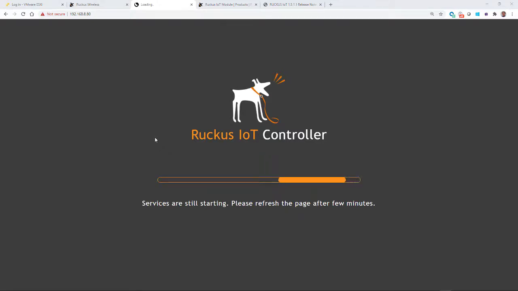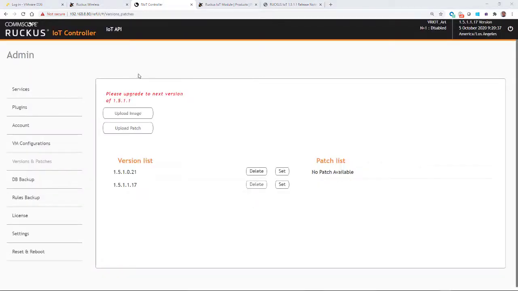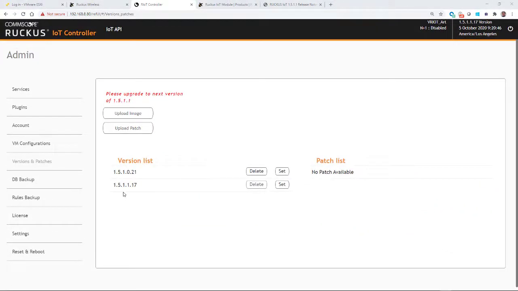So this is going to take a little while longer. And after it finishes that, it'll ask me to log in again. So I'll put in my username and password. And that upgrades me. And you notice here that as soon as I logged in, it says, please upgrade to the next version of 1.5.1.1. So now we're up at 117. Now we got to go to the next step up.